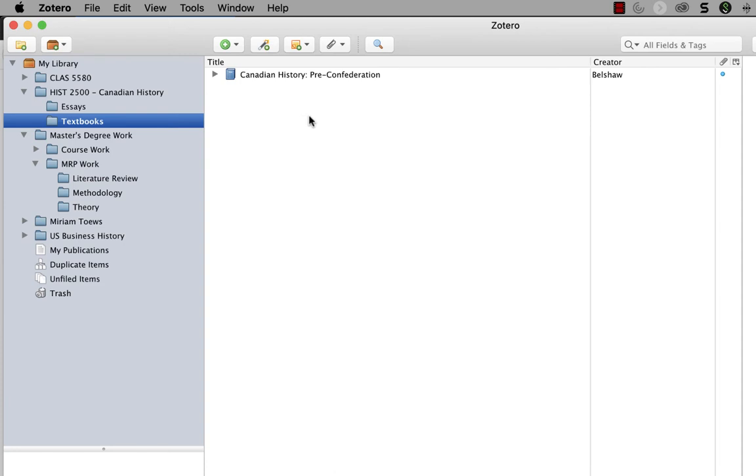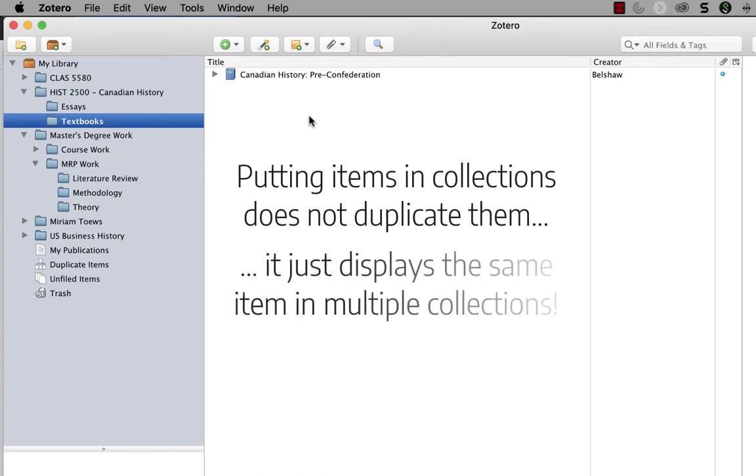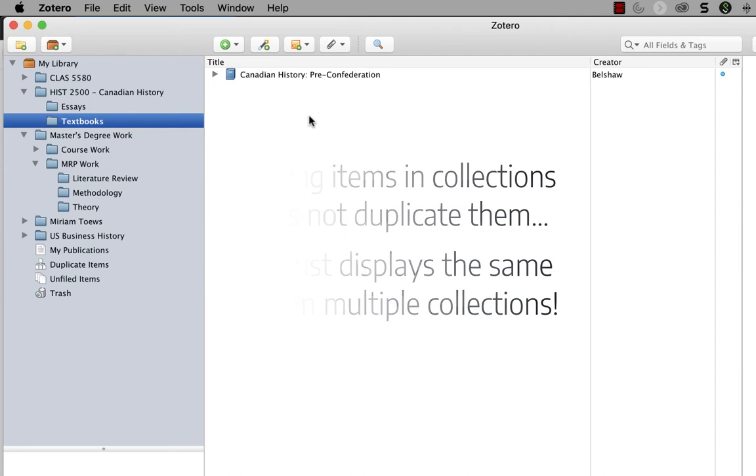When you place an item in a collection, it does not create a copy of it, it just puts the item in a container. And in Zotero, you can put items in more than one container at the same time. This is how Zotero is a little bit different than the way your computer organizes files and folders.